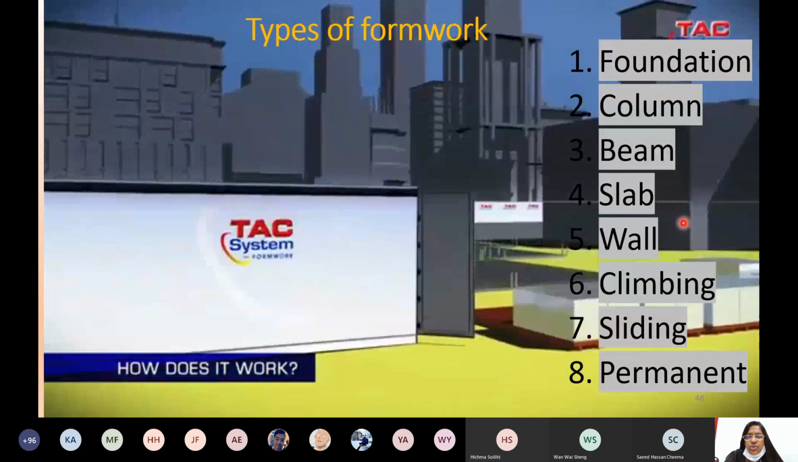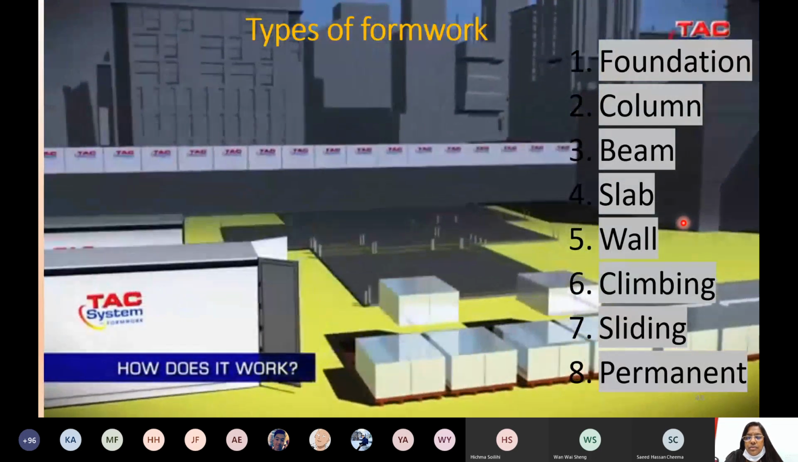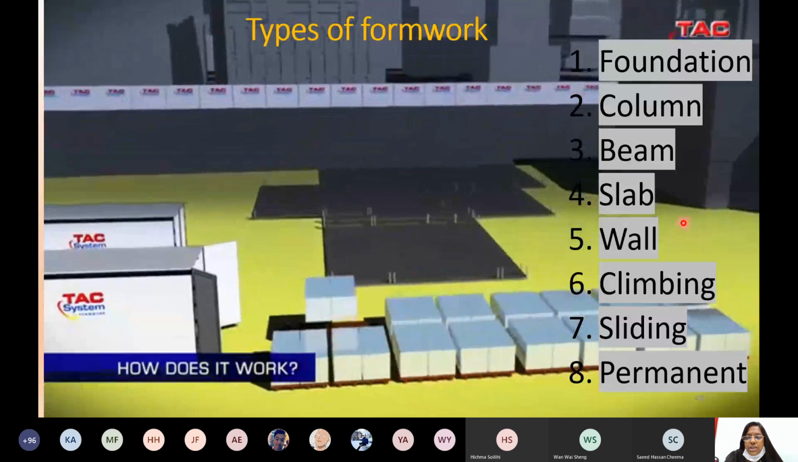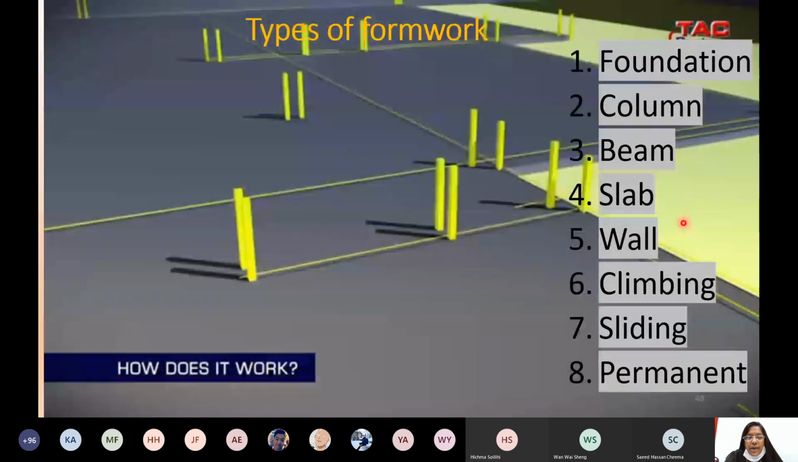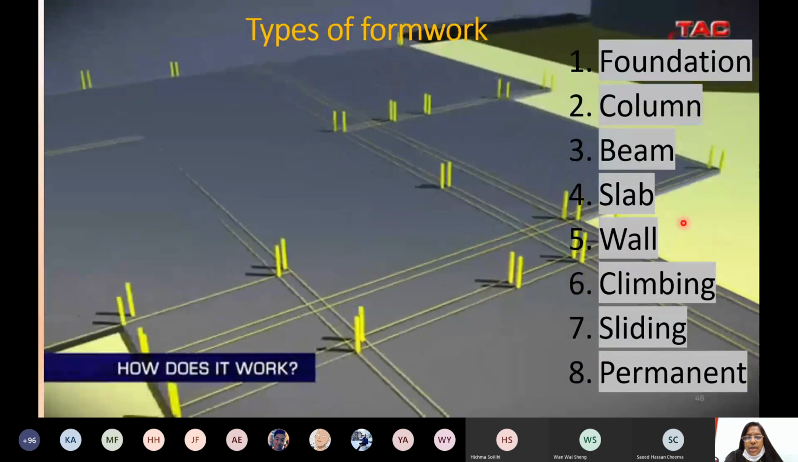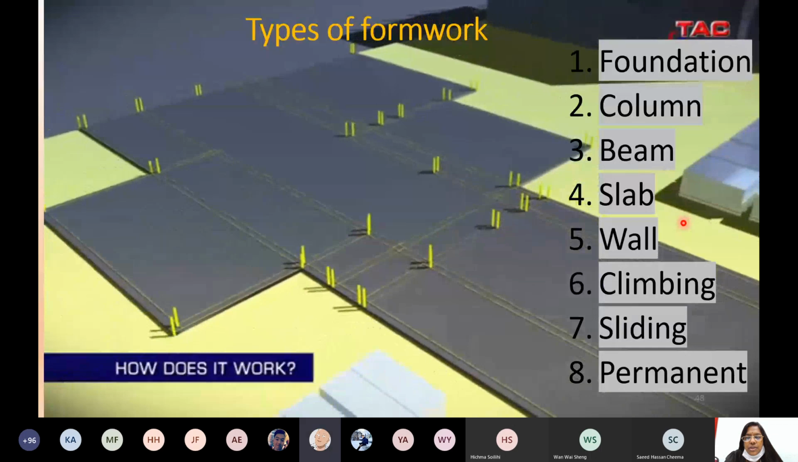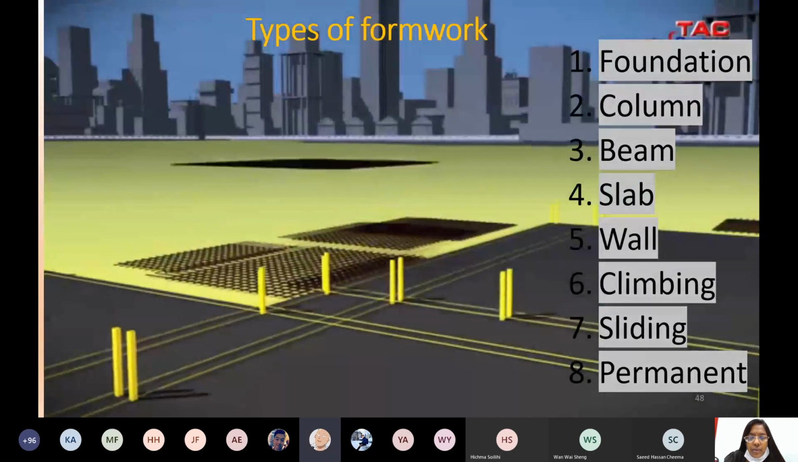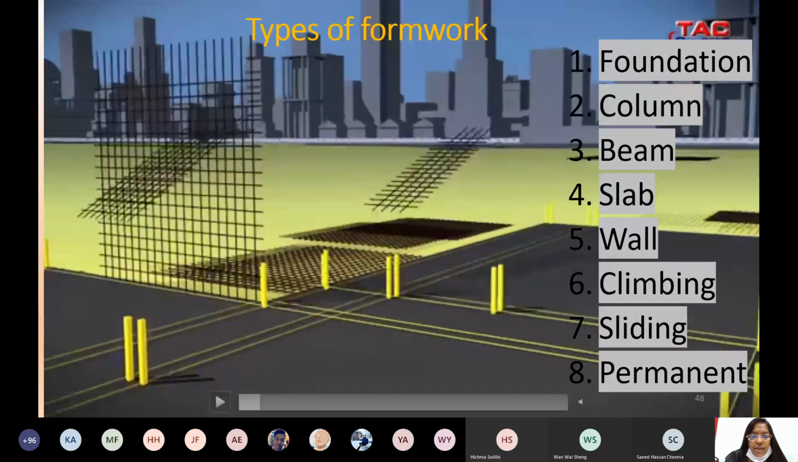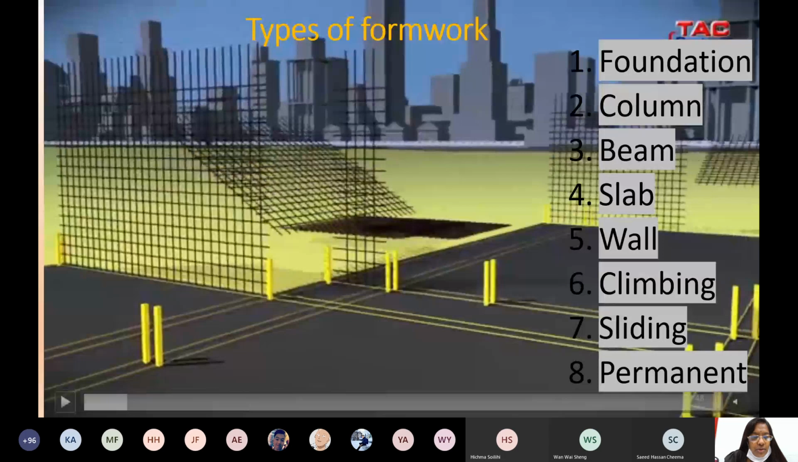Any questions so far? Formwork materials, expected failures of formwork. Any question? How many of you have joined? I don't know why you people are not coming.